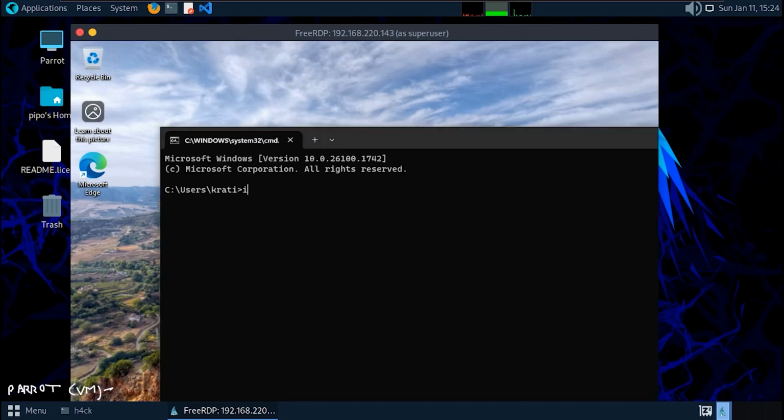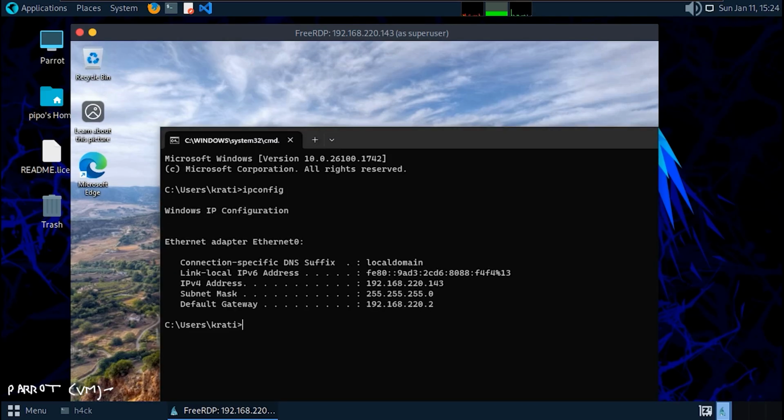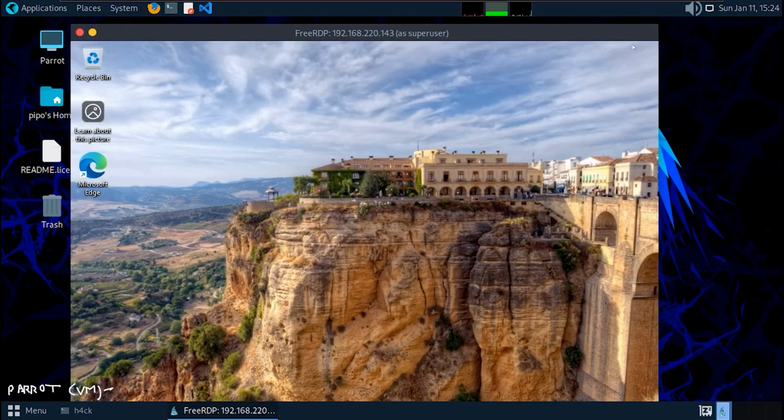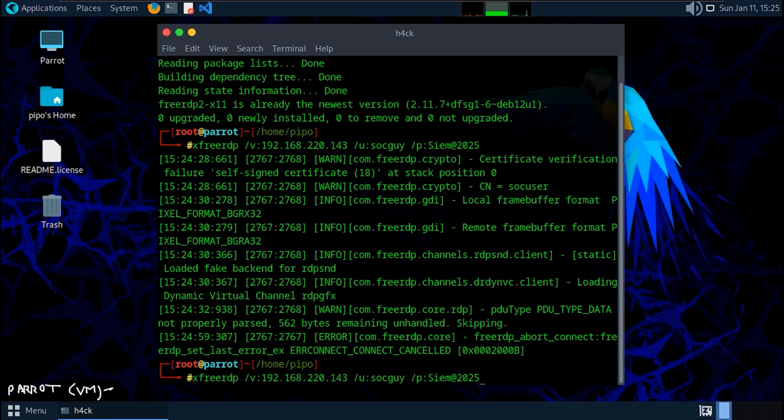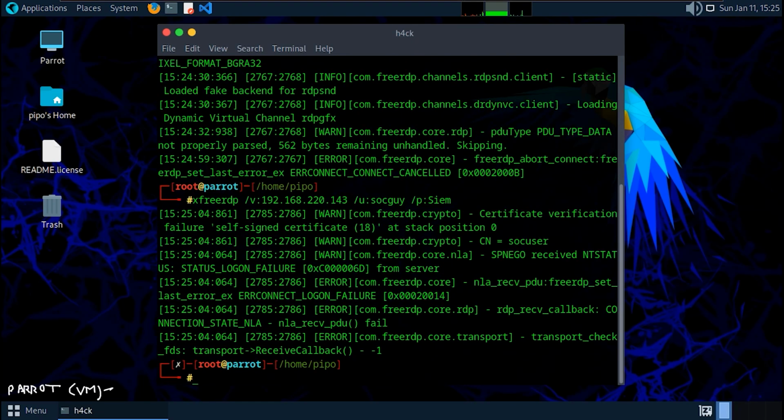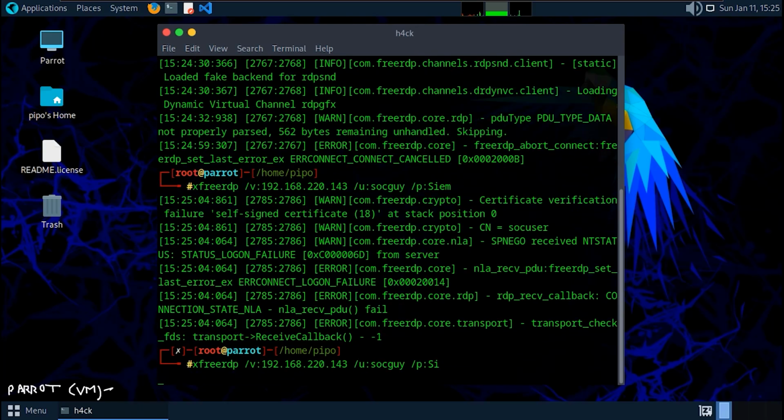You can even check the internet protocol address. So let me interrupt it. Then this time we will be entering a wrong password for the 4625. So first wrong password and the second wrong password.